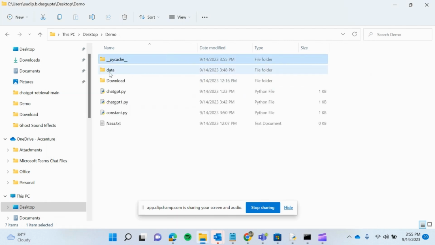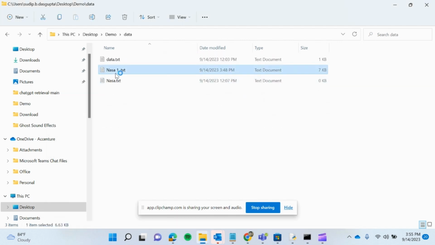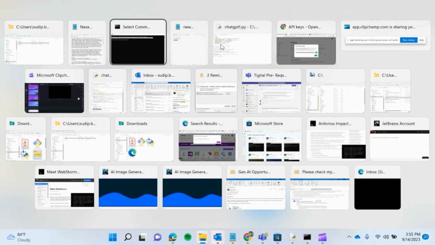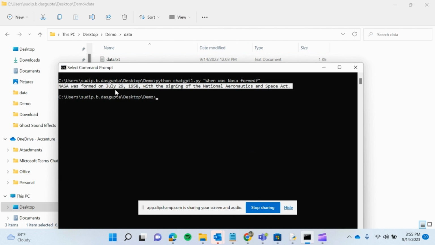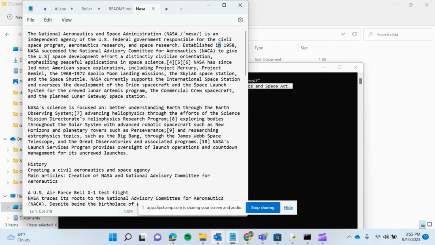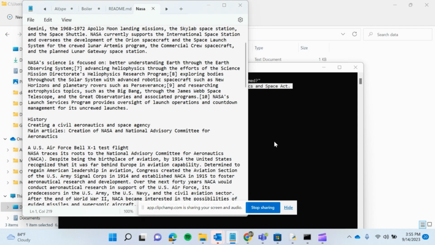If I go into this data file and open up this one, you will see that it is somewhere there. Okay, established in 1958. That's what we saw, right? 1958, July 29th. Where is that? Okay, something like this. So all this.